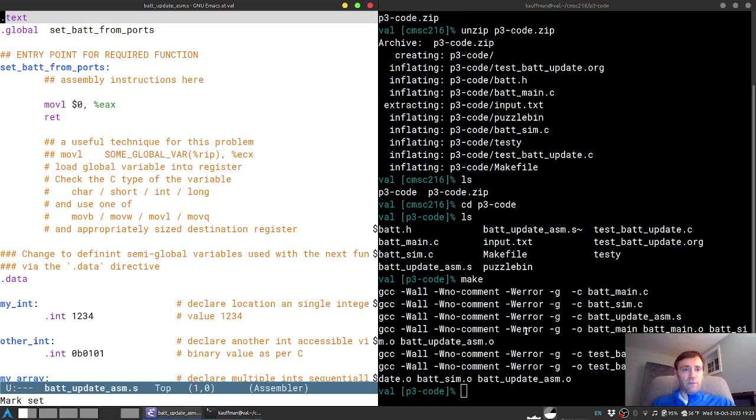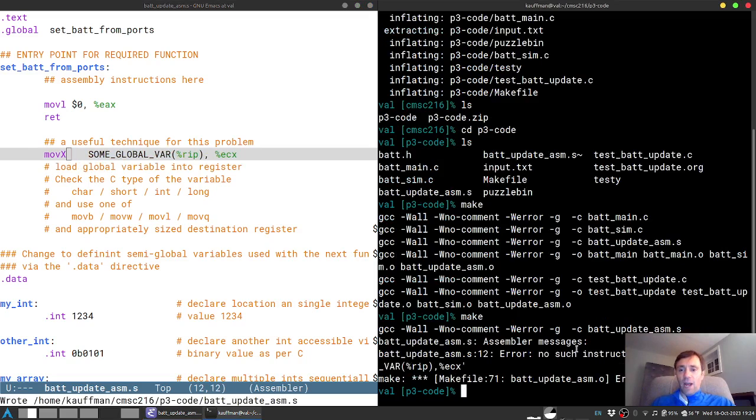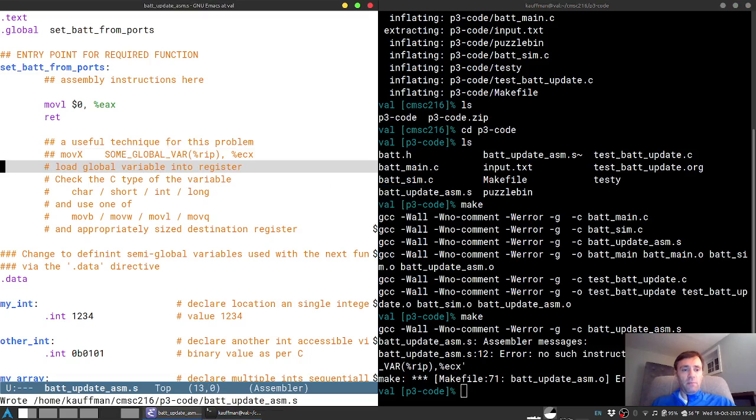If, for instance, you forget to uncomment something like this movex, then you're liable to get a compilation error saying there's no such instruction as movex. So be advised that will stand in your way. But this minimal bit right over here is all that's needed to get started and run the test.